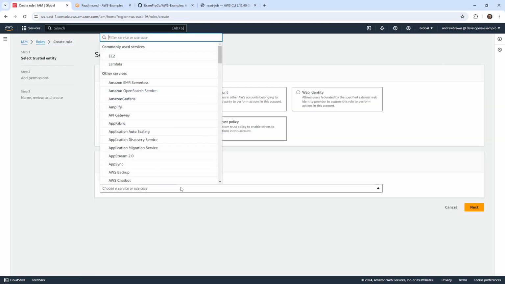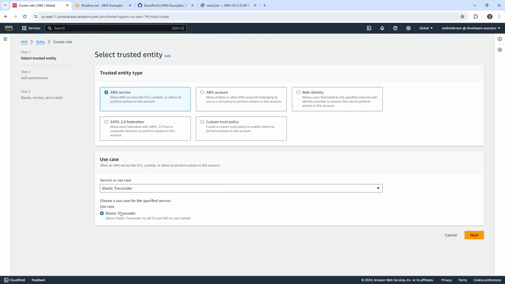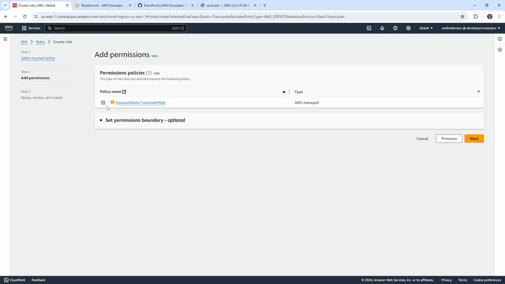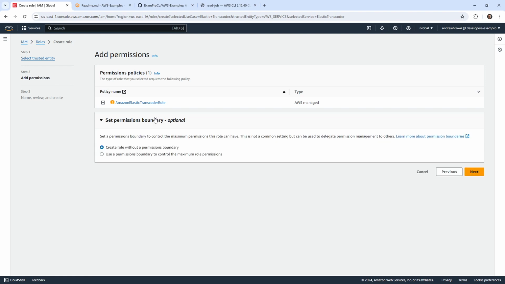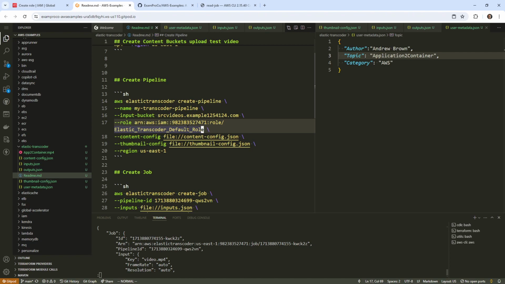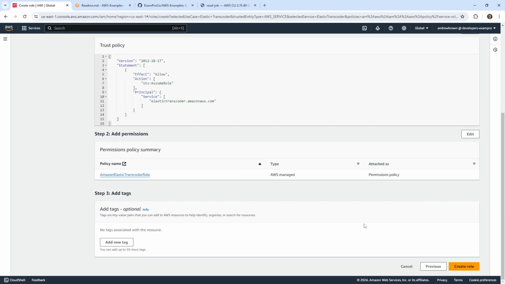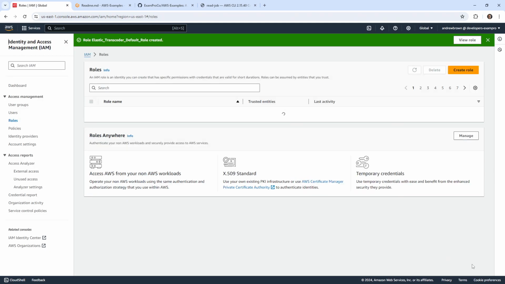So we'll go to AWS Services. We'll look for Elastic Transcoder. And I'm thinking it will just go ahead and create that for us. There we go. I'll hit next. And I want to be very particular. I want to name this Elastic Transcoder default to save myself some trouble here. We'll paste that in. And we'll go create this role.